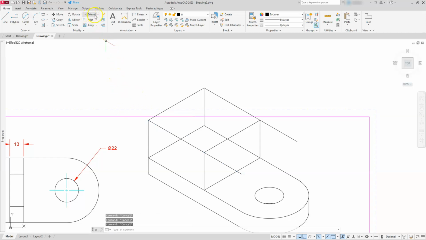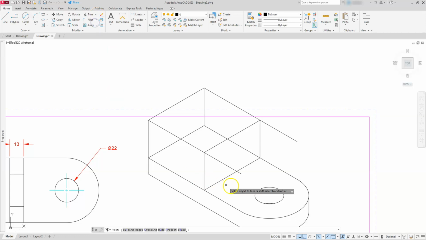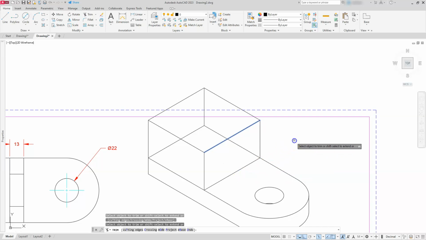Okay? Let's use the trim and trim off these front parts. Once again, if you don't feel like clicking through all of these, I'm going to escape out of that command. I could pre-select this line, go to trim, and now you're going to see that that line will trim right back to it.